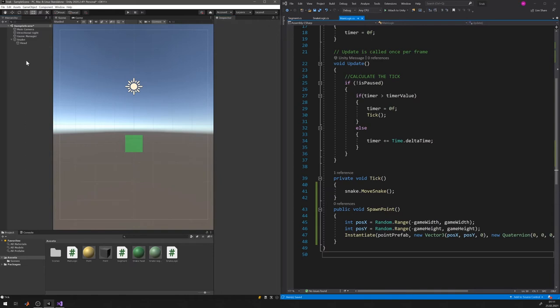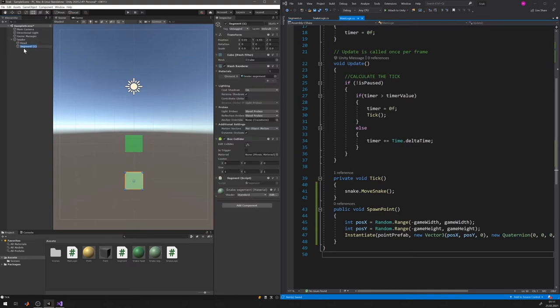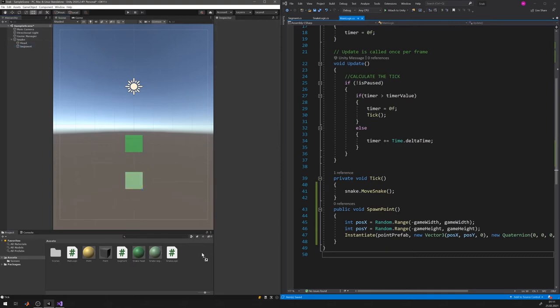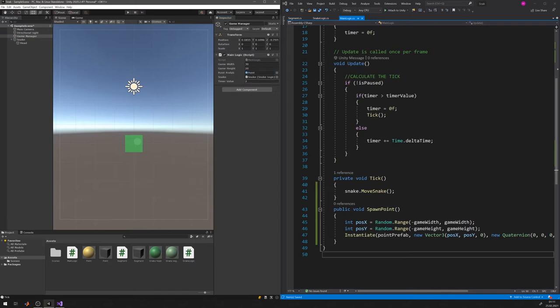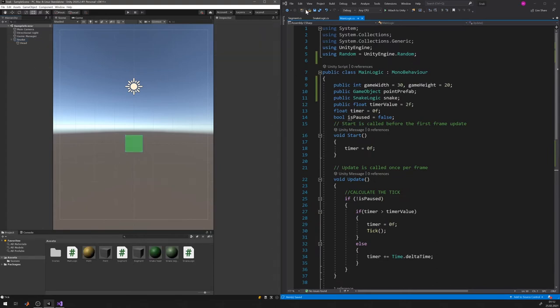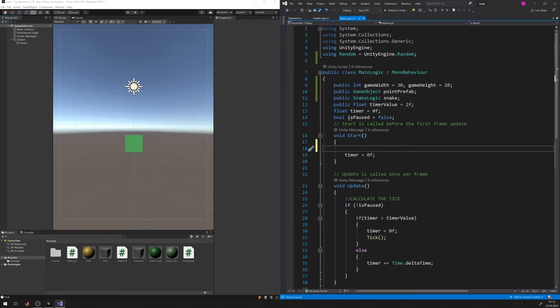I need to go back and have this segment be saved as a prefab. Now I can delete it. Now going back to the game manager, let's assign the point prefab here, and in the snake, so now let's save this one. And in the main logic, at start, let's create a method that will spawn this point. So we are spawning a point at the very start of the game. All right.